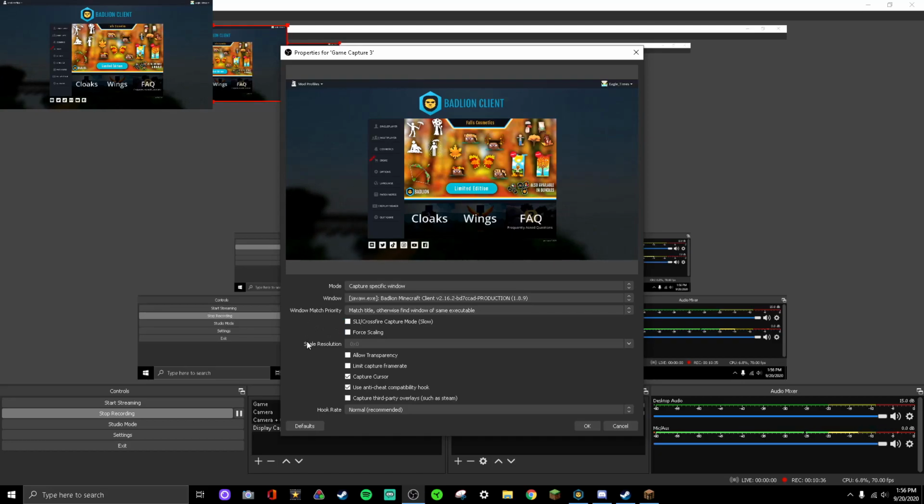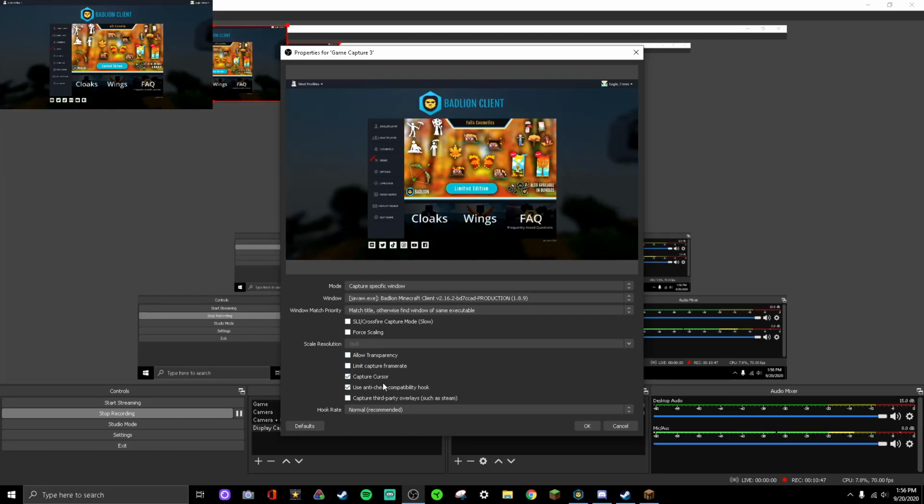For scaling, you don't really need to change that. Low transparency, don't change that. Limit capture frame rate. For me, this didn't really do anything, but you know, just try it out, turn it on, record something, turn it off, record something, and then just compare. And then that, I think, is it for the OBS settings.